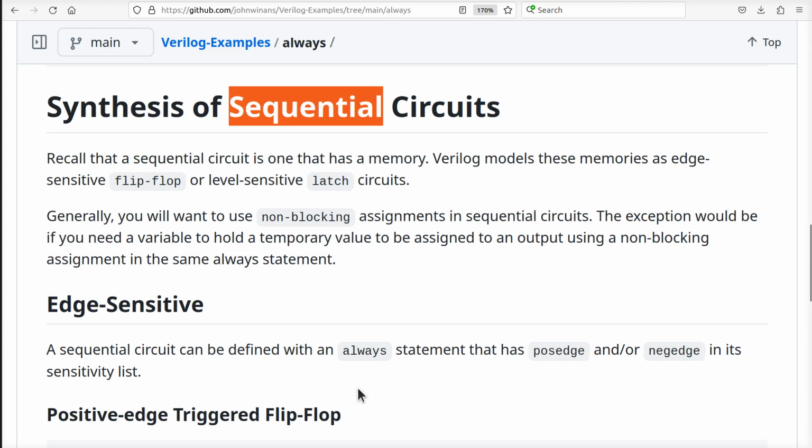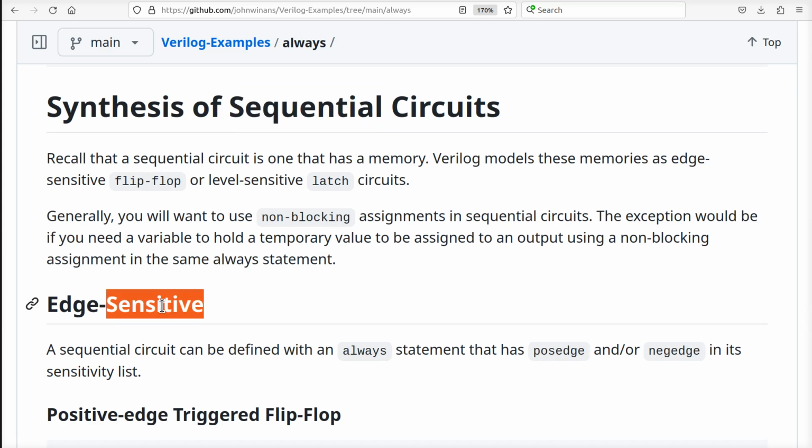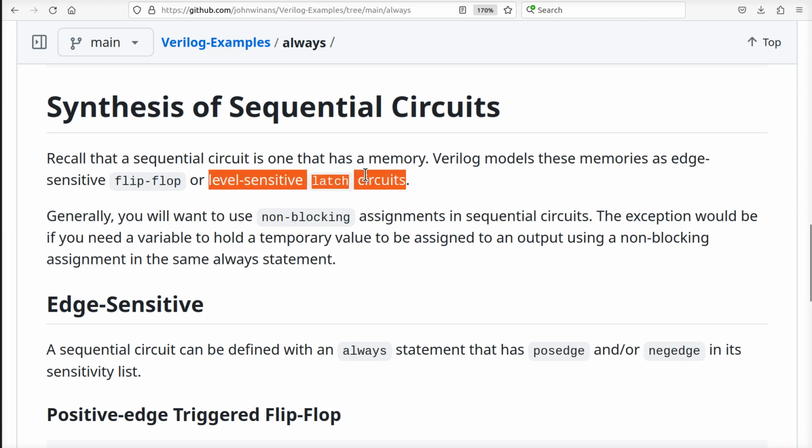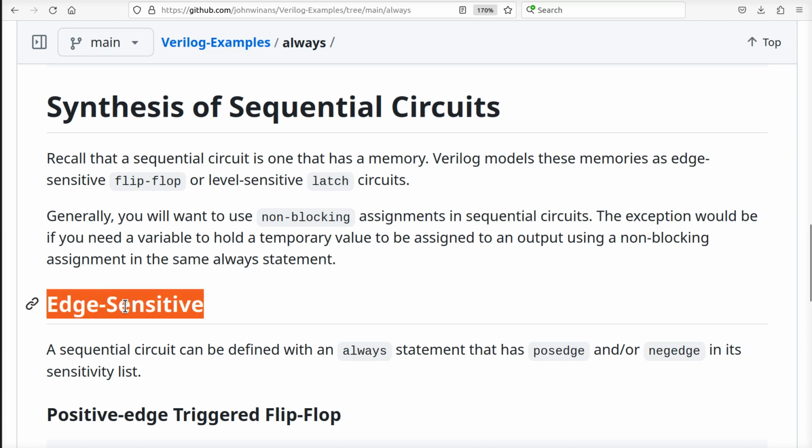Now we have two different kinds. We have edge sensitive and we have level sensitive, okay? And it turns out the level sensitive ones are not as useful, I don't find them as useful as the edge sensitive ones. I tend to always use edge sensitive sequential circuits when I design my Verilog. And it fits in well with the style that I use that we'll talk about at some point as well.